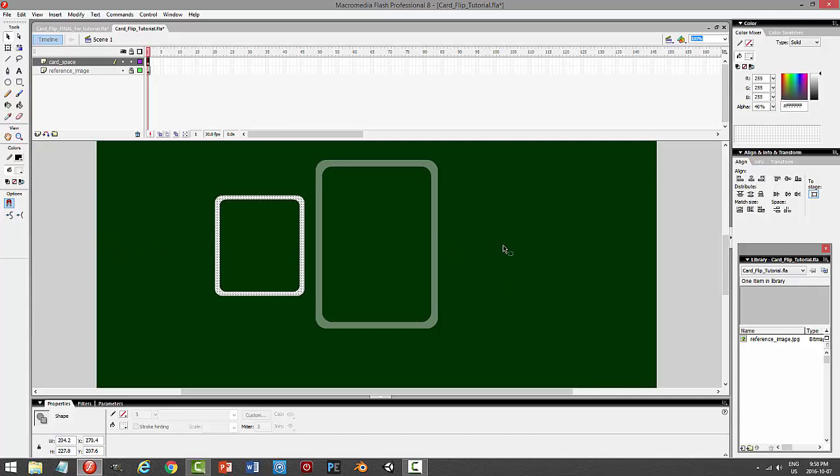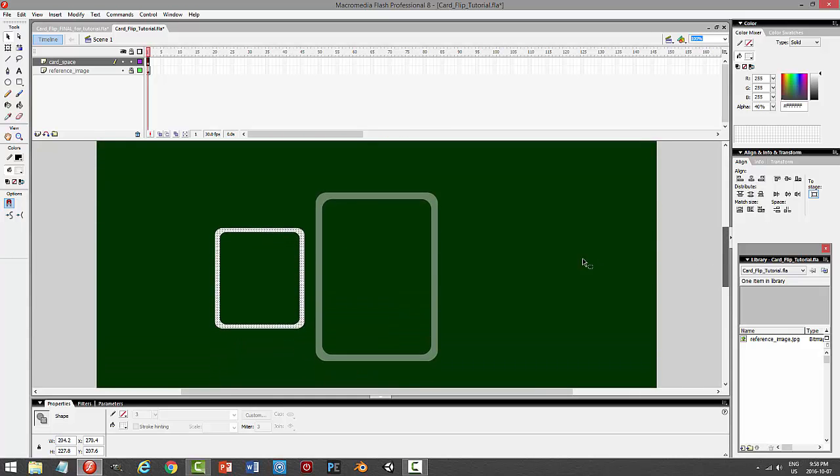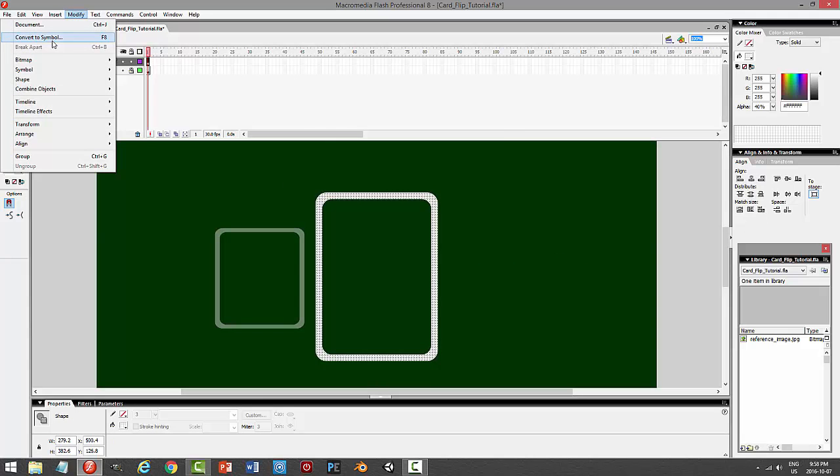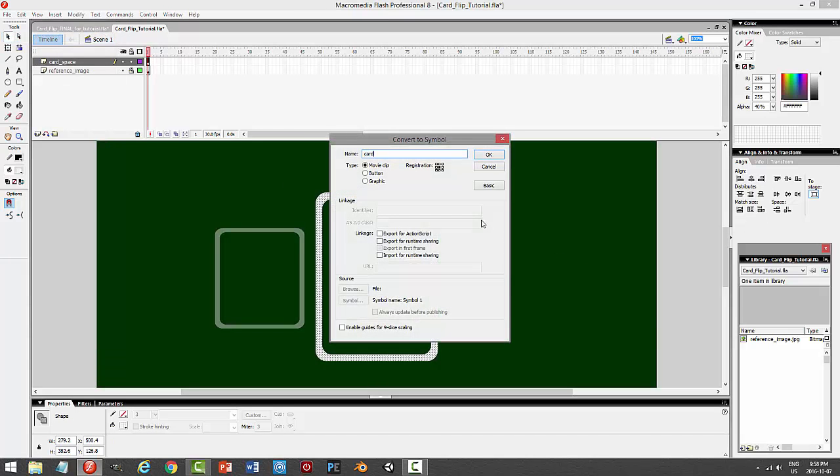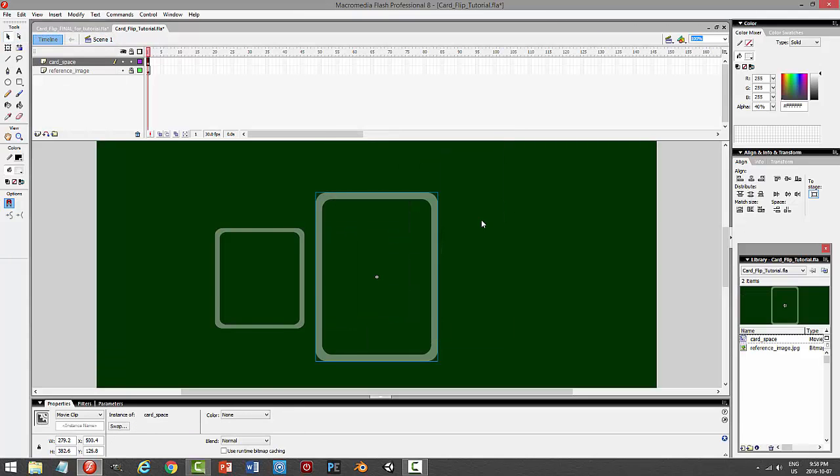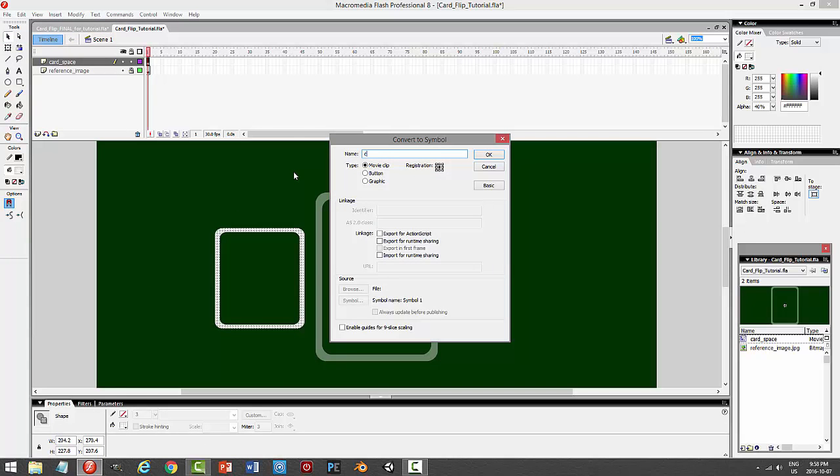Okay, I could get 2 on that side, 2 on that side, and it would be similar. Okay, so I'm going to convert this to a symbol, and I'm going to call this card space. And I probably have to give it an instance name. I'm just going to go ahead anyhow. I believe I will. Card space. And this one I'm going to call coin space.